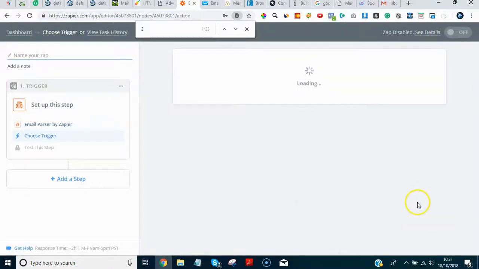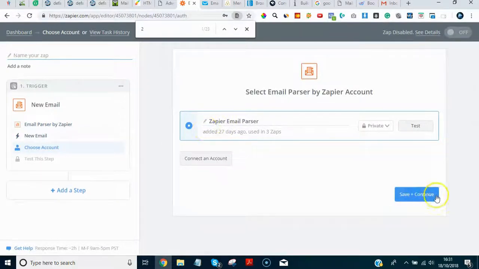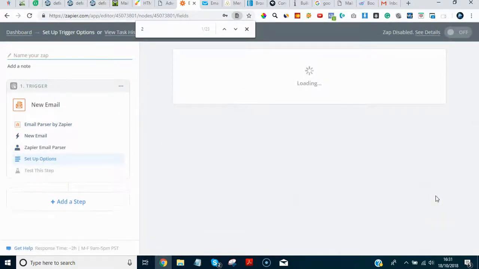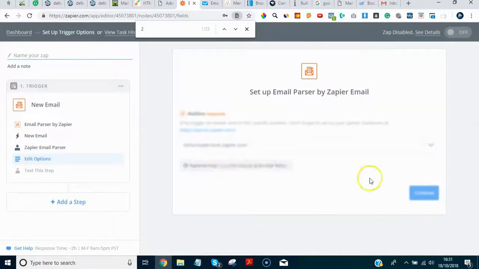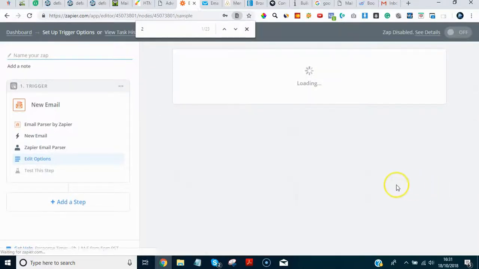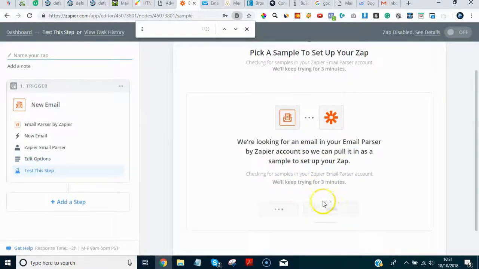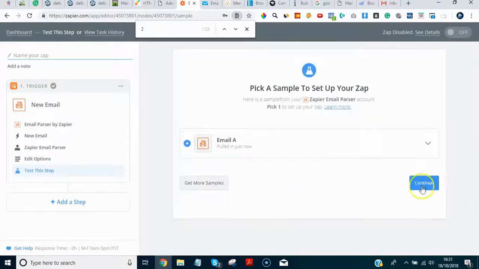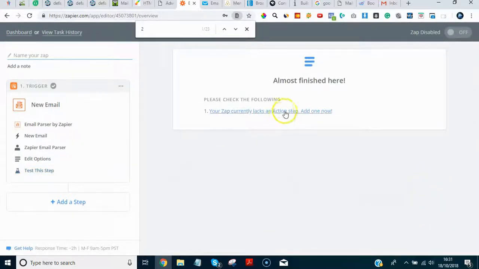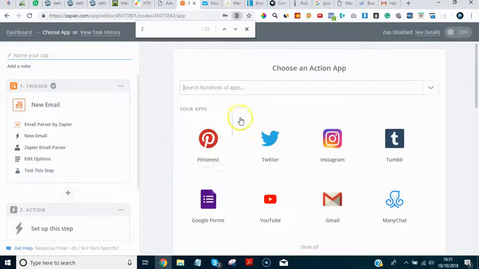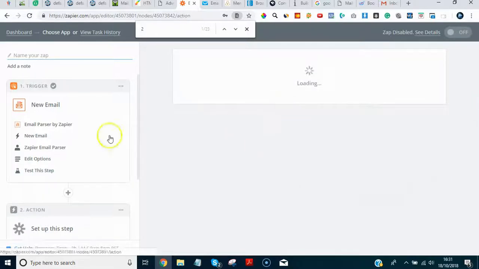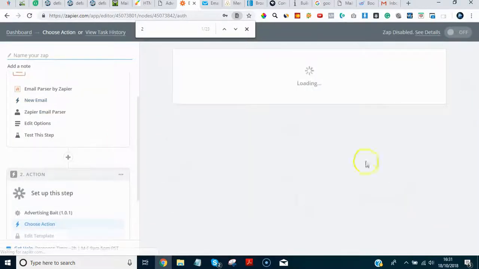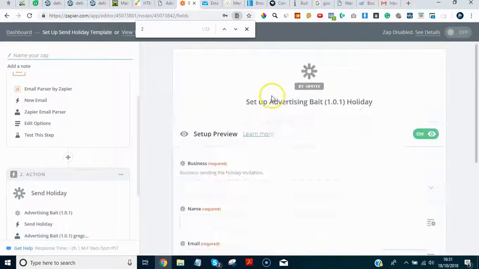So new email, Zapier email parser, choose your mailbox, put in samples, add an action step, send holiday. It's pretty much just save and continue once you've set everything up the first time.